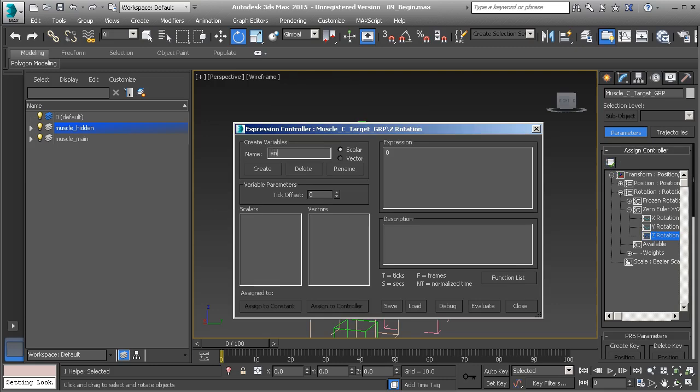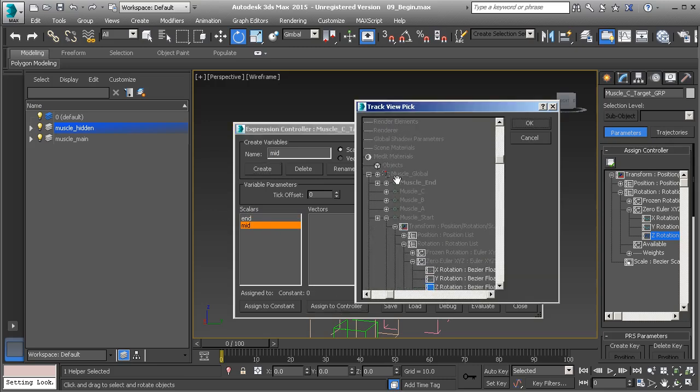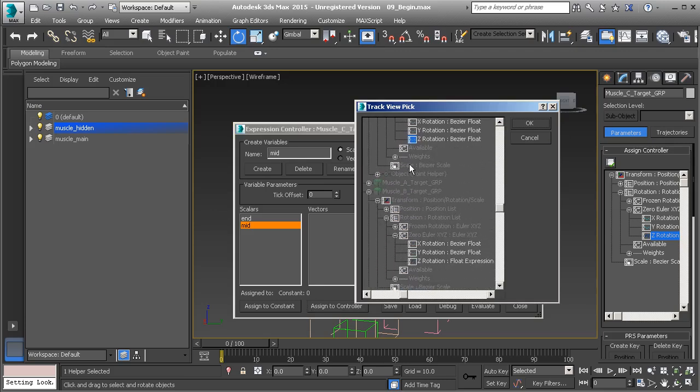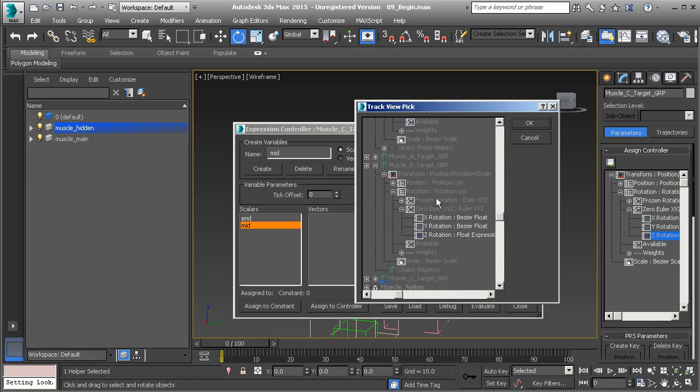Two variables, right? That's going to be end this time, and mid. Sweet. So with mid highlighted, we can now go ahead and choose assign to controller. It should be easy to find this controller because 3ds Max remembers the path that we have used to set up our variables. And here it is, the z-axis. So let's go ahead and choose OK.